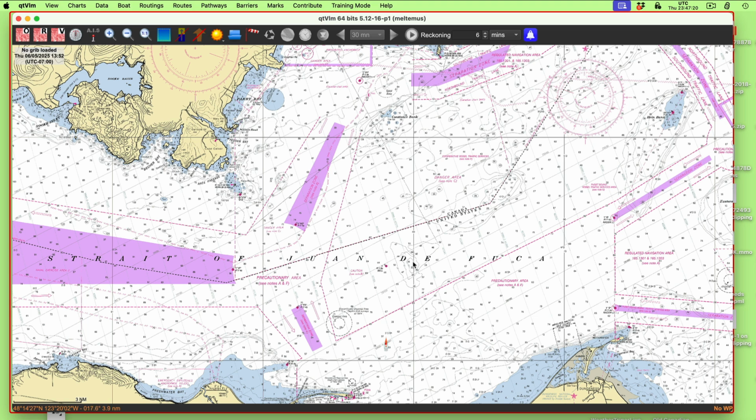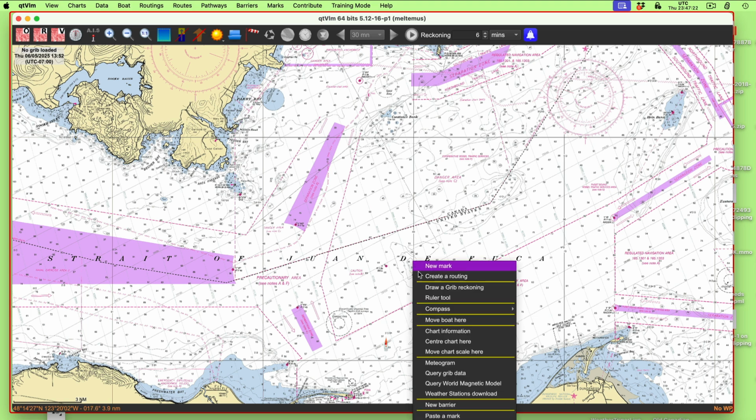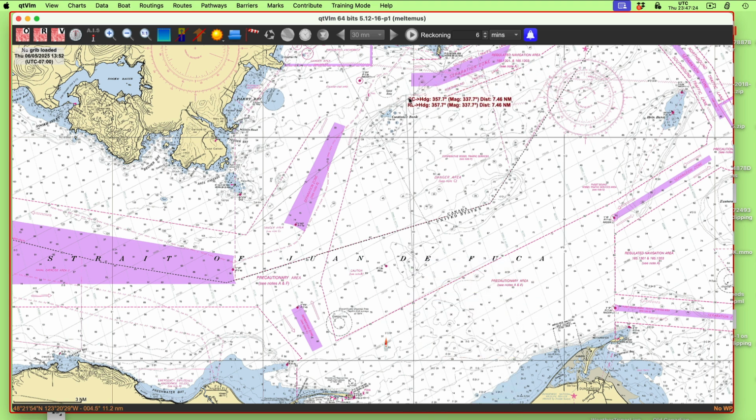Then we know we're doing things right. Now I go back to Ruler Tool and go straight up, and I'm getting what? 340. Okay, 340. All right, so that's set to magnetic. And that's set to magnetic.